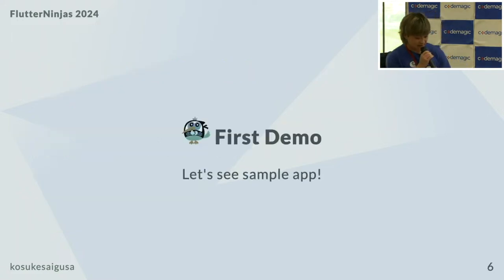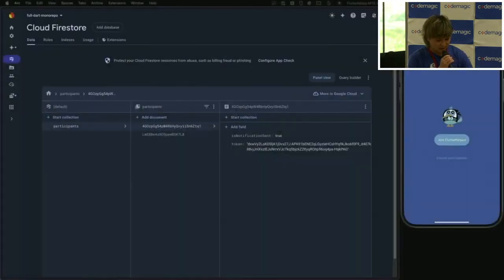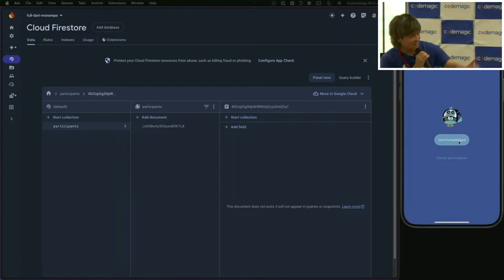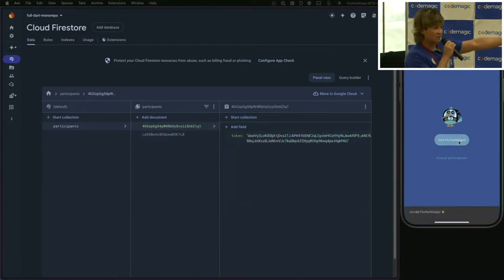Let me show you the first demo with a very simple app. You see the dashboard there, no dashboard, FlutterNinja there. And here's a simple Join FlutterNinjas button. Let me cancel the participation first. Okay, cool. Then here's the Firestore console. This is the participants collection. Then there's a document. When I tap this blue button, Join FlutterNinjas, a new document is created.